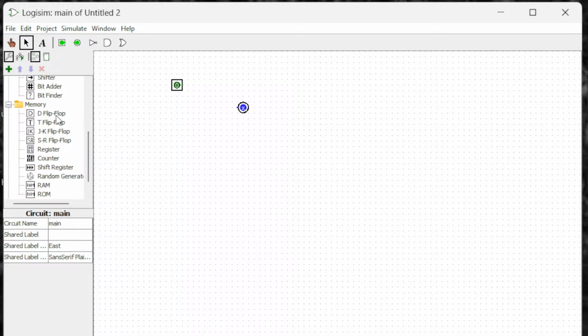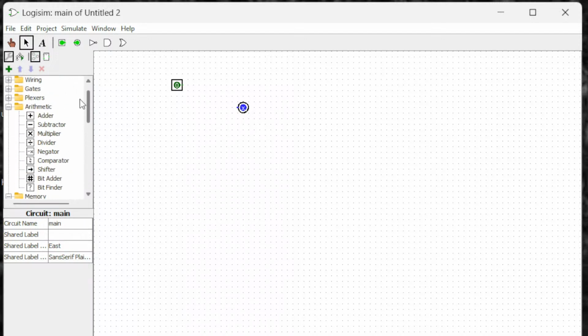And then memory. Here we have flip-flops and registers, counter, RAM, ROM, all of these are here. And then for input output, you can use these things as well. And then the last one is base.